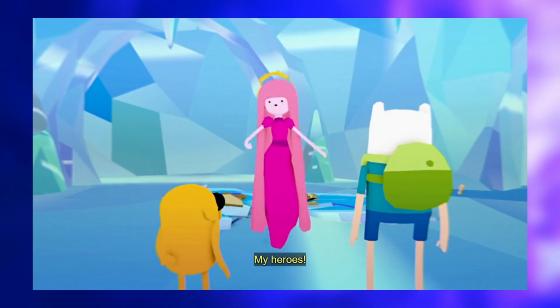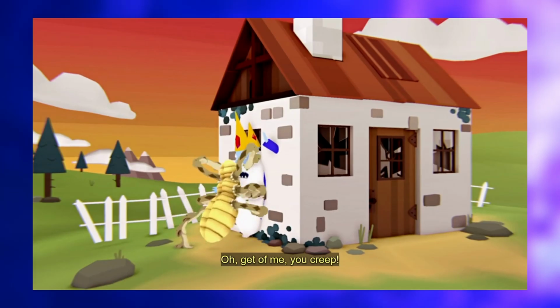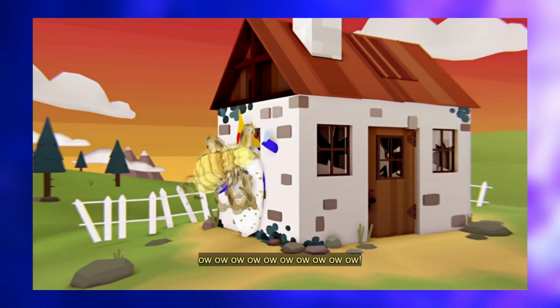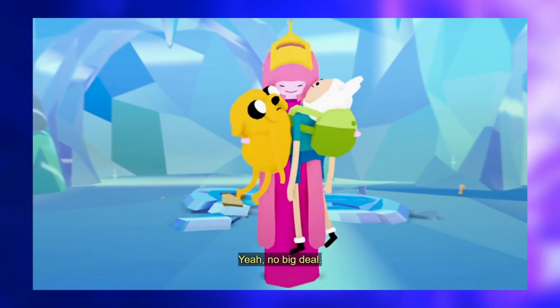The trio reunite, and well, as it turns out, PB's hand and Jake's arm are in a committed relationship. Jake's arm suspects that PB's hand has been cheating on him. Oh. The episode ends with Ice King getting attacked by that snake-spider hybrid that Jake accidentally created earlier in the episode, and they all lived happily ever after.